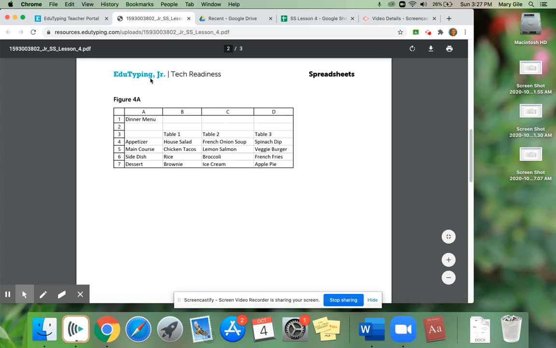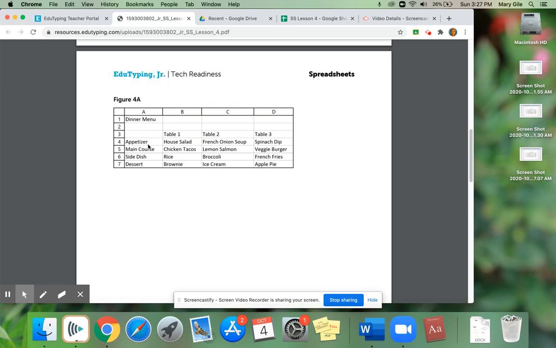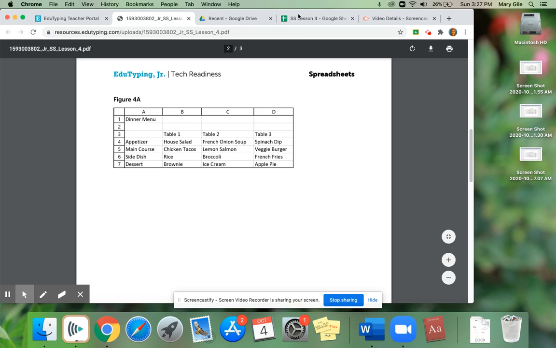Once you have finished that, we're going down to appetizer, main course, side dish, and dessert. So we're going to go down this column because we're talking about all the things that they're going to order. So appetizer, main course, side dish, dessert.